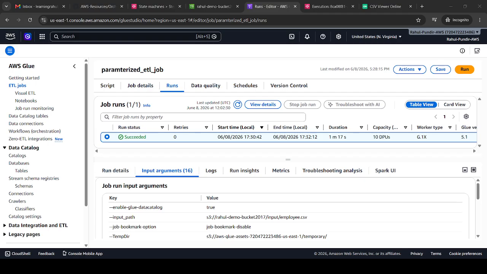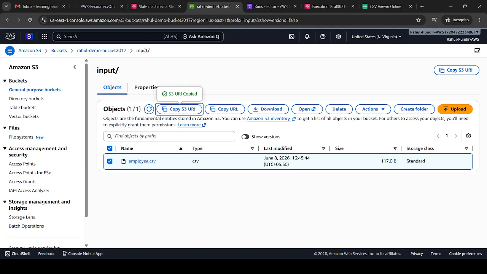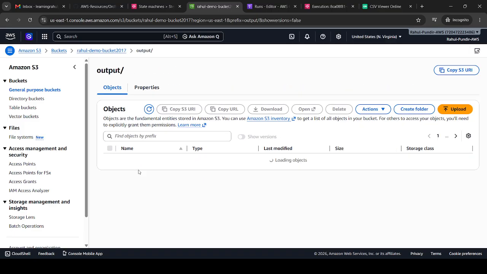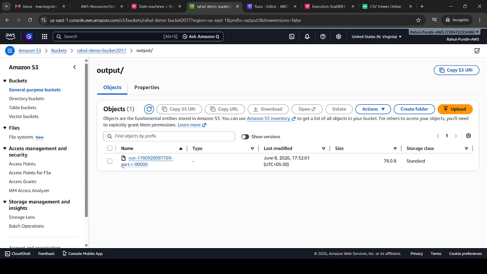So now you can see that my ETL job has successfully run. Here you can see the status, that is success. And now let us see whether it creates something under the output folder or not. So let me go quickly to the bucket name, and under the output you can see that it generates one CSV file for us.